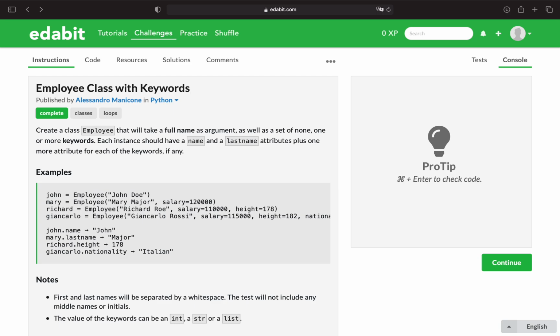Alright, so last but not least, a Python challenge from Edabit. It's not sponsored or anything. I was just scrolling through the very hard Python challenges and found this one here. I think it's quite interesting. You should create a class Employee that will take a full name as an argument, as well as a set of none, one or more keywords. Each instance should have a name and a last name attribute, plus one more attribute for each of the keywords, if any. Let's take a look at the examples.